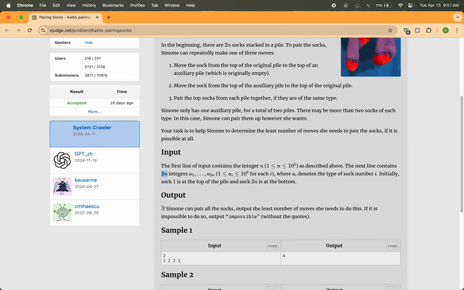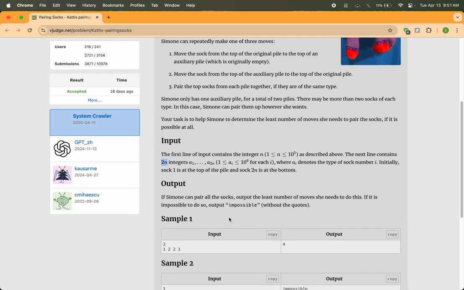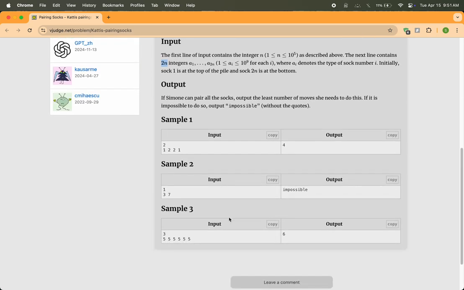What we need to output is the minimum number of moves in which she can pair the socks. And if it's impossible to pair the socks, such as if there's a mismatch and one sock type has an odd number, for example, then we have to write out impossible. So we have 3 sample inputs, and let's go over them visually and understand why each of them has the output that it does.